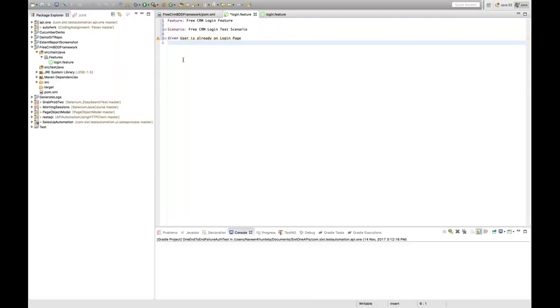You can write user is already available on login page, user is present on login page. So it's up to you what kind of language you want to use, or English sentence you want. It's simple English I'm writing. User is already on login page, user available on login page, user present on login page. So whatever the language you want to use, it's up to you. Okay, that doesn't matter. Now, given user is already on login page, it doesn't matter what kind of sequence you are using, guys.